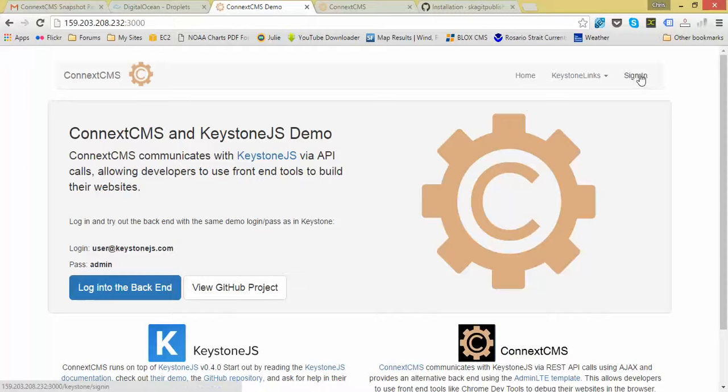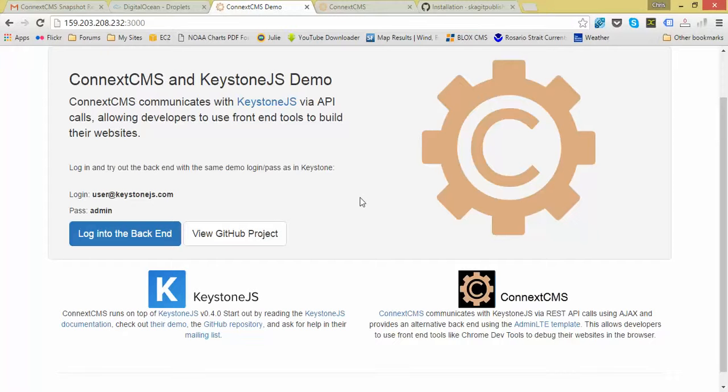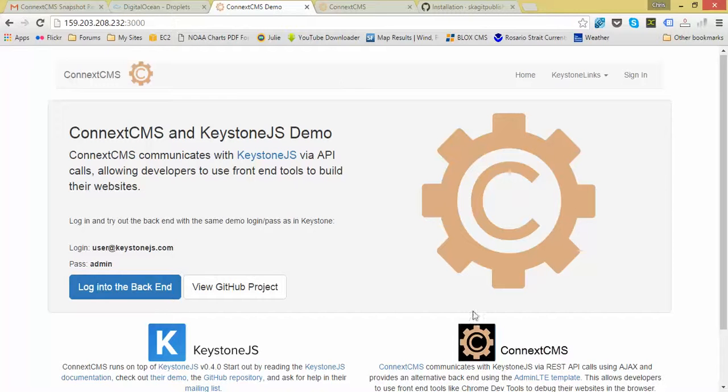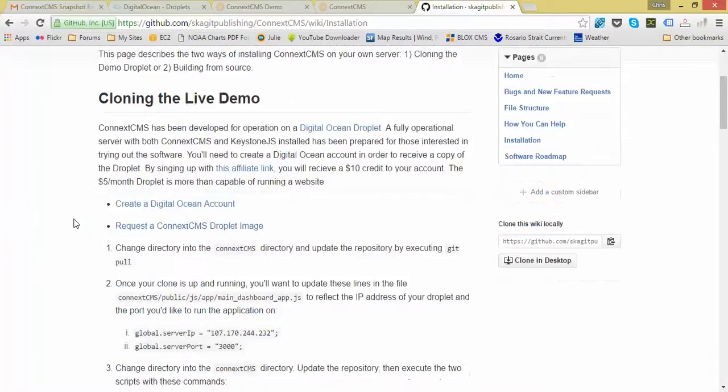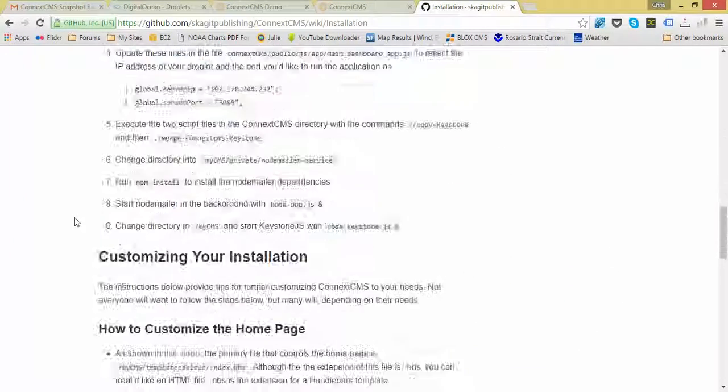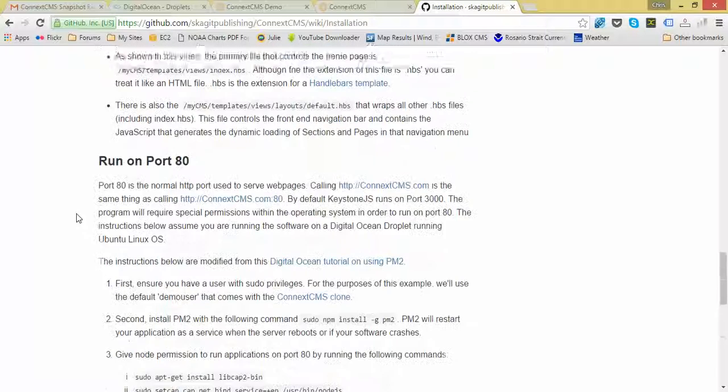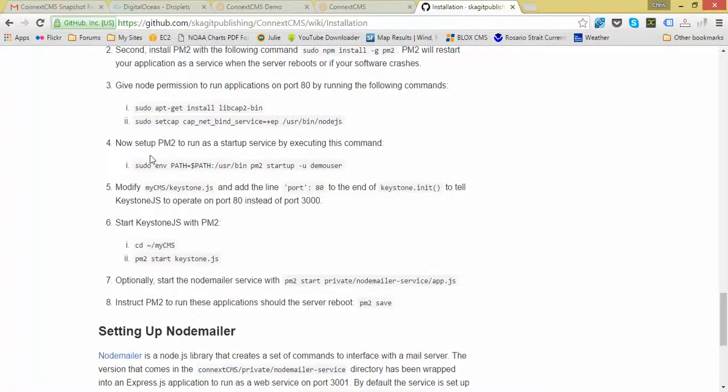You can sign in with the default admin username and password. And if you watch the first and second videos, the introduction and the deep dive into the file system, that covers how to customize this entire site for your own. But this is how you set up and get a live site. And like I said, if you go to the wiki and look at the installation, you can read the directions on how to set it up for port 80 and how to make it run. If your server crashes or reboots or anything crashes, it'll automatically start it back up.